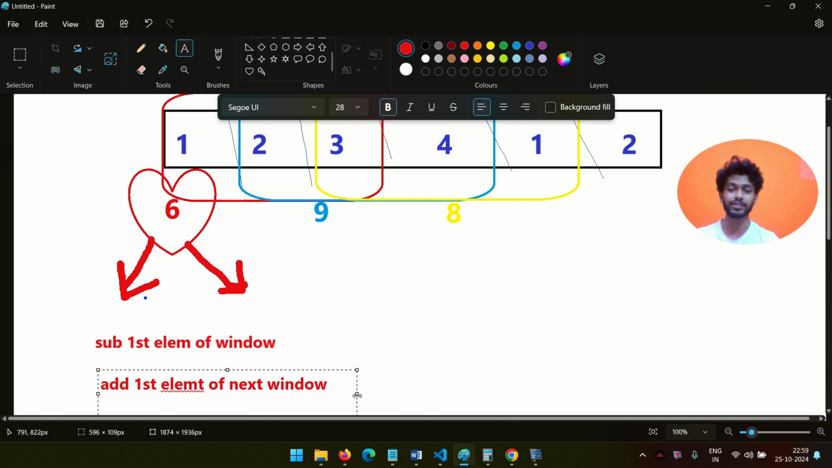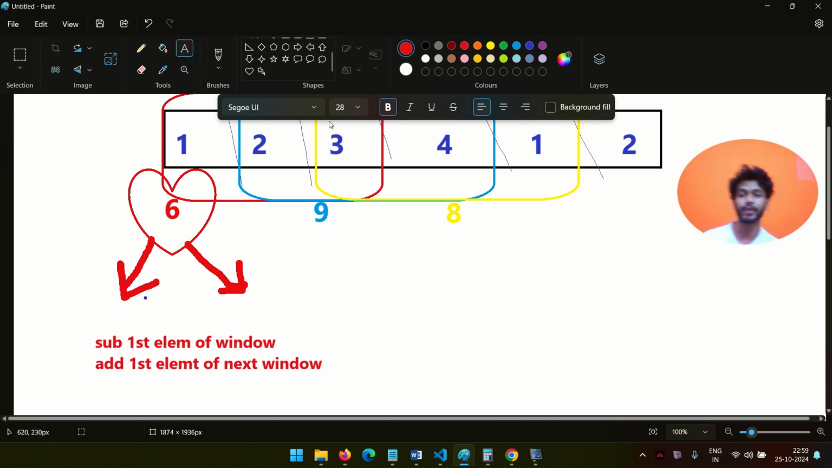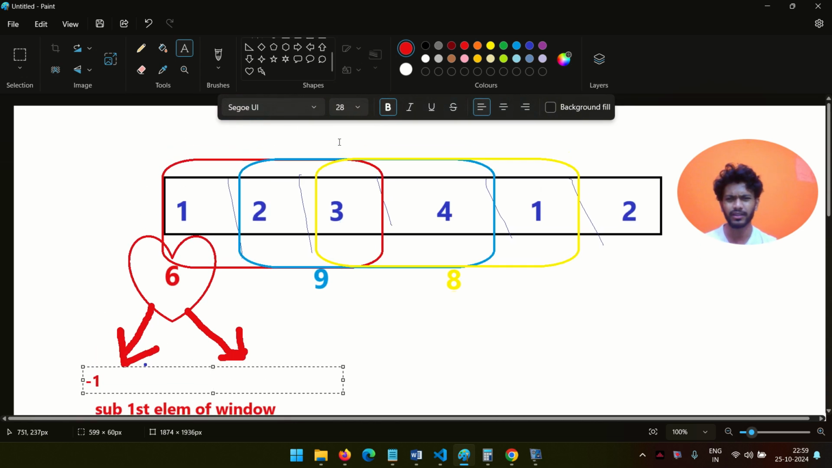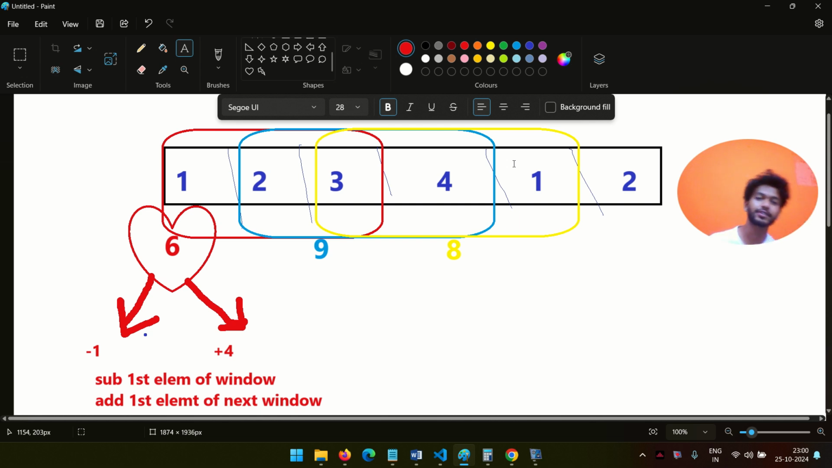Next window, next iteration of the window, same thing. See? So we do -1 here, subtract -1, and what we do later on, we add 4, right? We add 4 in here. That's it. And then after this iteration finishes, we subtract 2 and add 1. And when it finishes, we subtract 3 and add 2.